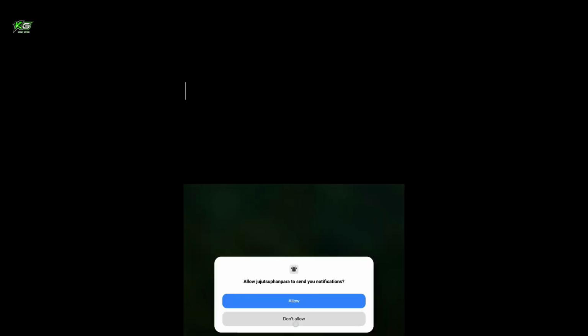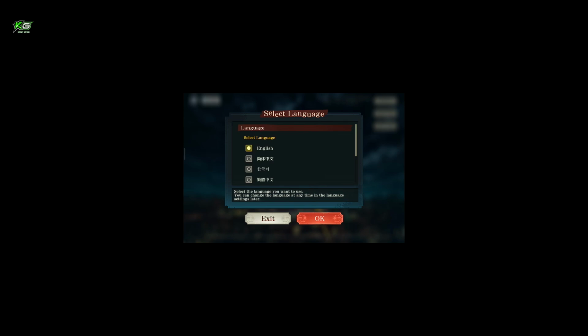Follow through the on-screen instructions and then sign into your Bilibili account with its credentials and you'll be okay to play it. So that is how it's super easily done.